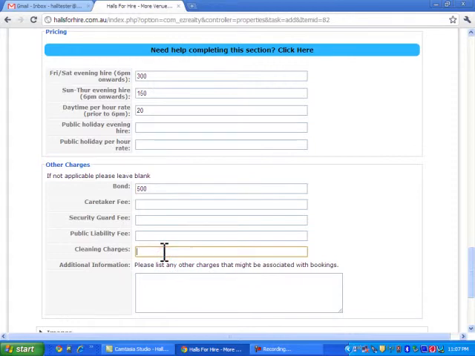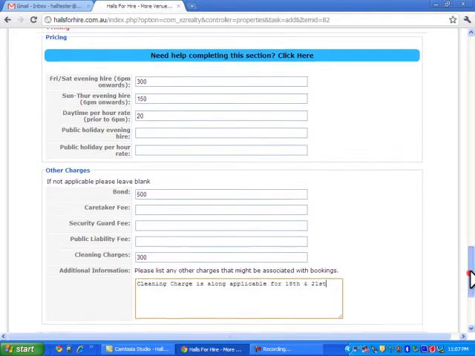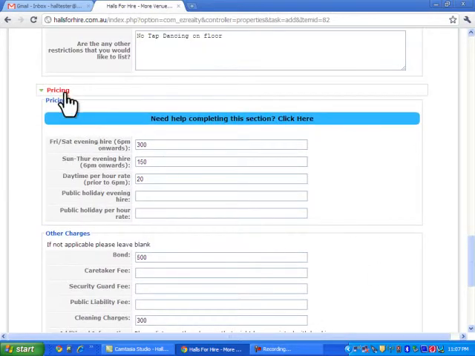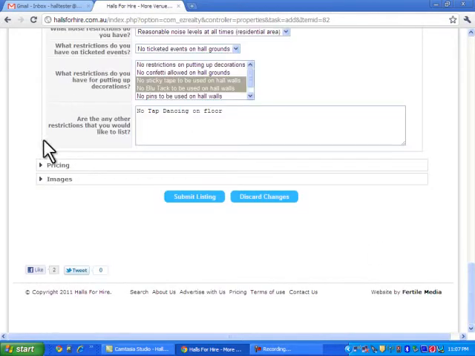I'm going to say that we charge $300 for cleaning, but I'm going to stipulate down here that the cleaning charge is only applicable for 18th and 21st. That might be a condition that I have with my hall. So come back up here and close that. You can keep as many open or as closed as you want.